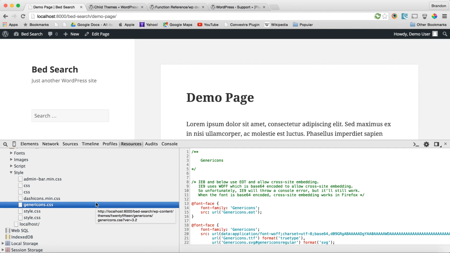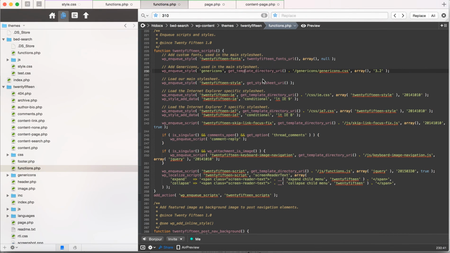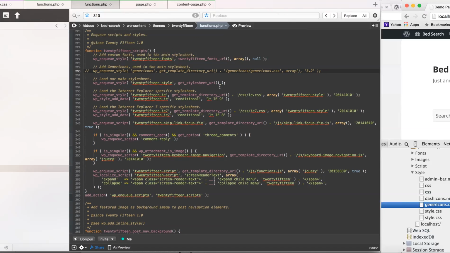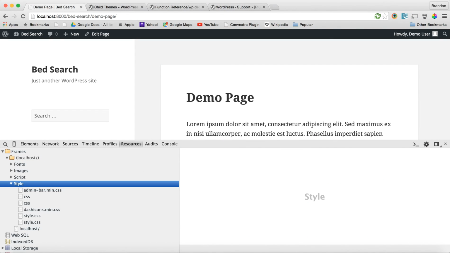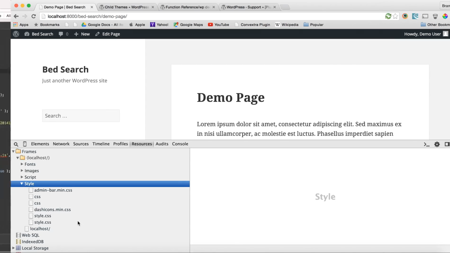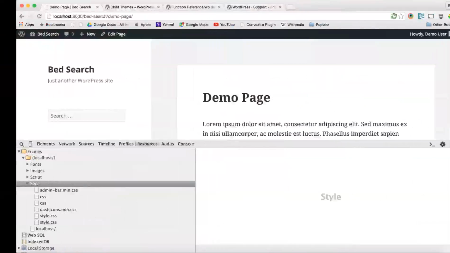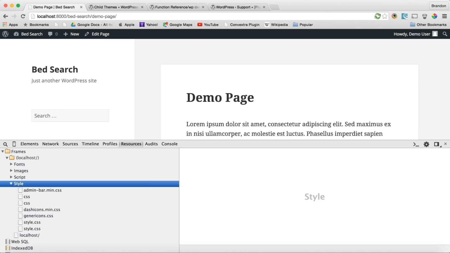So let's make it not load. Now to make it not load, the easiest thing, just to make sure that this is what's loading it, we can just comment that out, and you can see that that's definitely making it load because it doesn't appear anymore. But that's not the correct way of doing it.